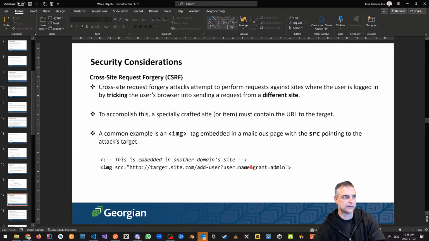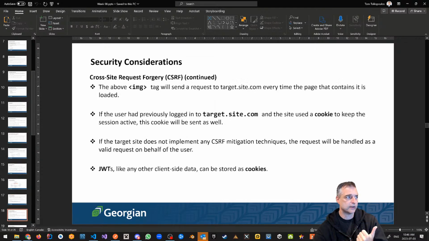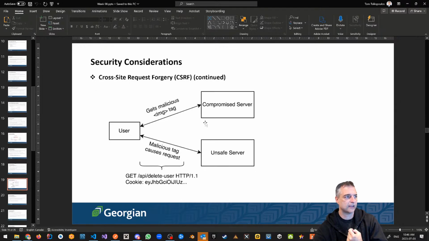So is it 100% rock solid? I would say no, right? There's always ways of getting around it. Same thing with, I also included here cross-site request forgery, CSRF, which is a very common type of attack.